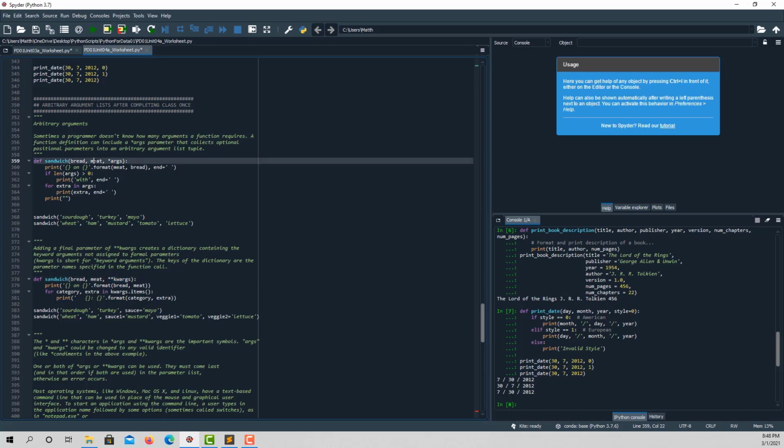So I've got bread and meat, and you can see down here I'm entering sourdough, turkey, and mayo. Well, that's a condiment. That's what this is allowing. It's allowing for additional parameters that maybe are not defined, or I don't have them figured out yet. And as a matter of fact, I can enter in multiple of those. So that's the idea with these args, that where there might be multiple ones.